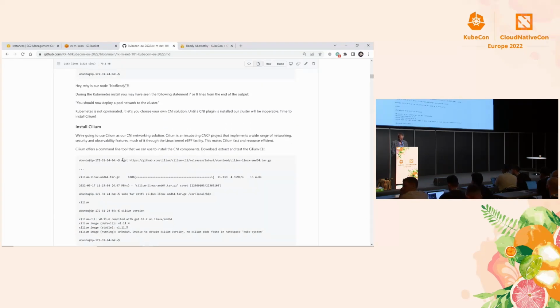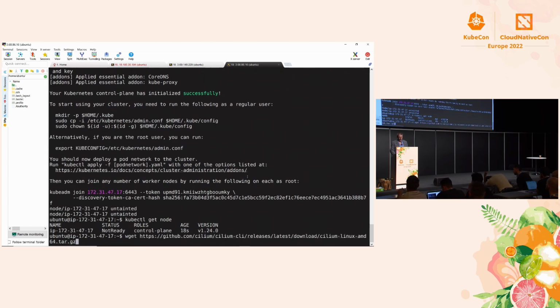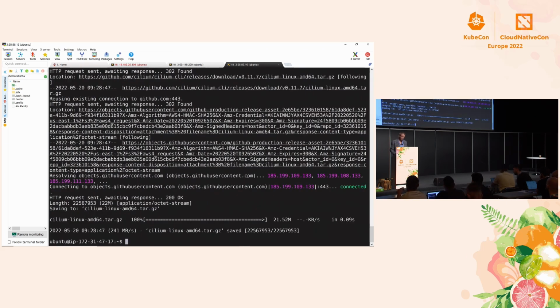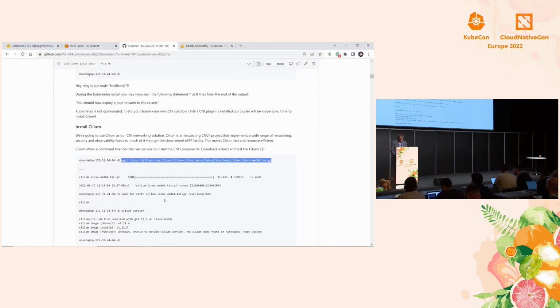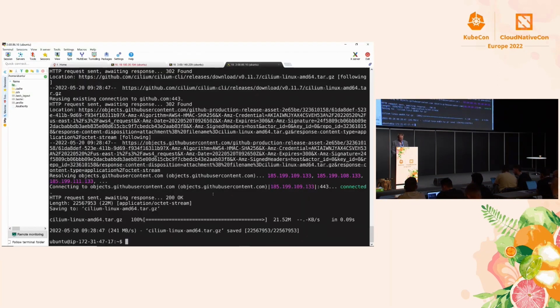Now we're going to install Cilium. This is going to make our node ready. There's 3 steps, so you can see what's happening. We're downloading a tarball, right? That's the first piece. And then once we've got the tarball downloaded, we have to extract it. And that's going to give us the Cilium CLI.